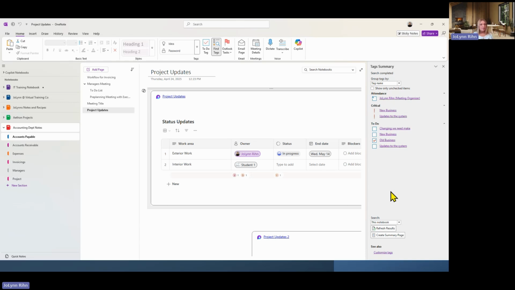Because what I use this for is I need to know everything in this notebook that was marked as critical because of the fact that I need to take care of all those critical things. Or what was everything that we had tagged as an idea? Everything that we tagged as important? Everything that we tagged as a to-do item?